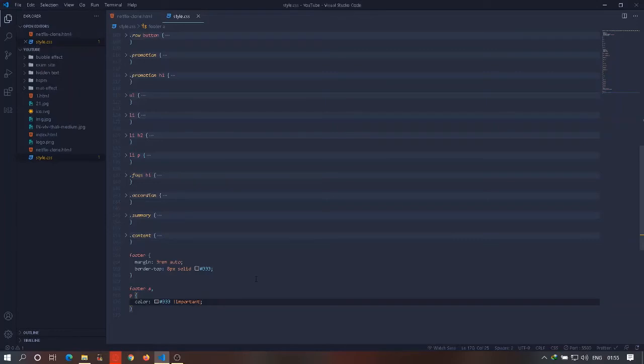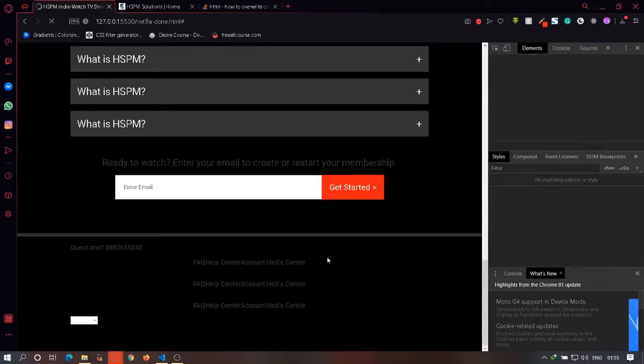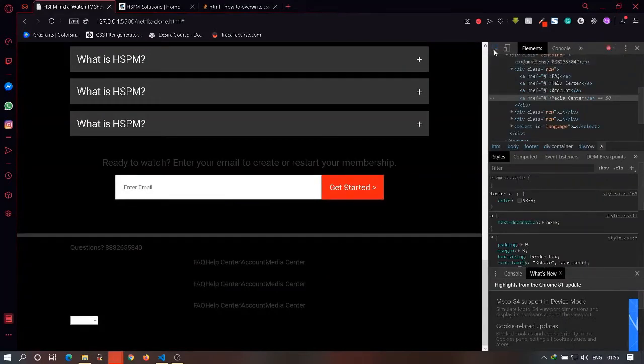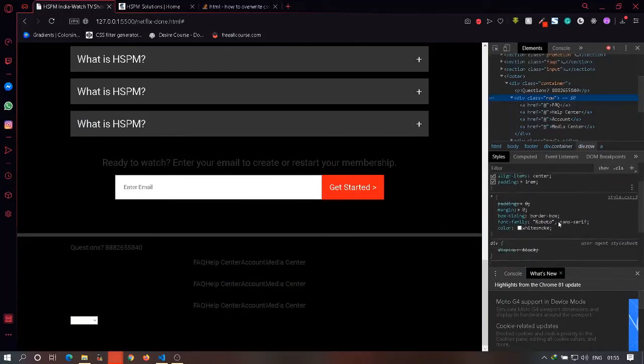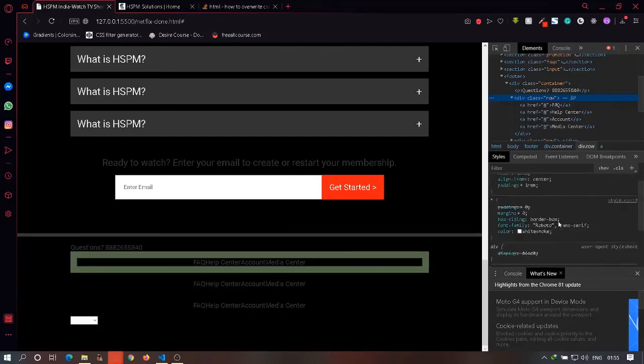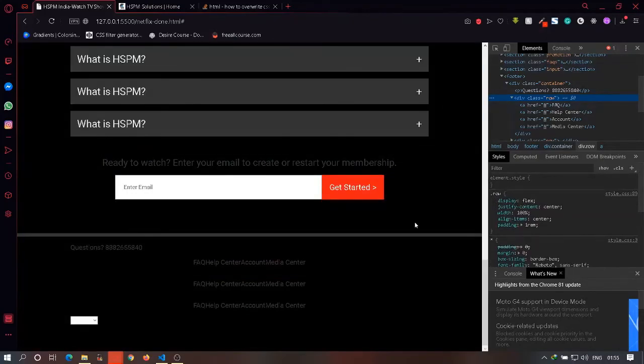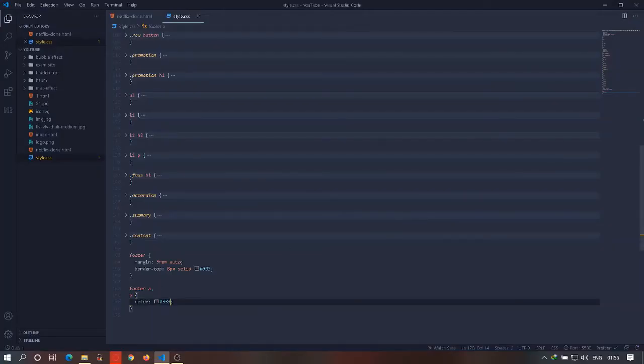Okay, and when I remove important in here, refresh this, it kind of works. Let's check this out. So I see this is the color that's been applied to it, right? It's been applied to it as well. Okay, it should actually be footer p. So that's how you do it. Footer a, the anchor tag in footer, comma, the p tag in footer.